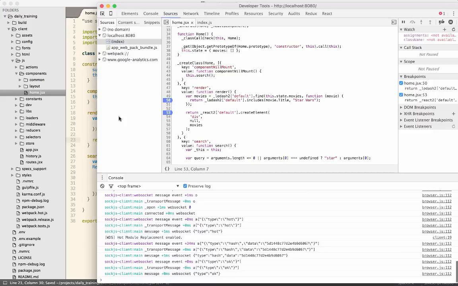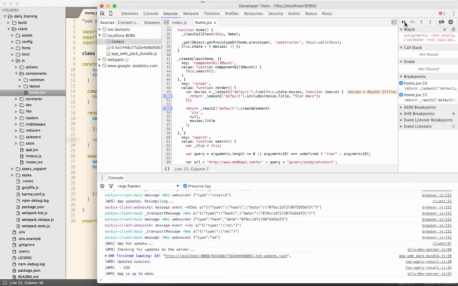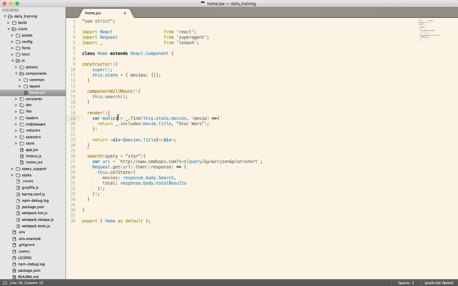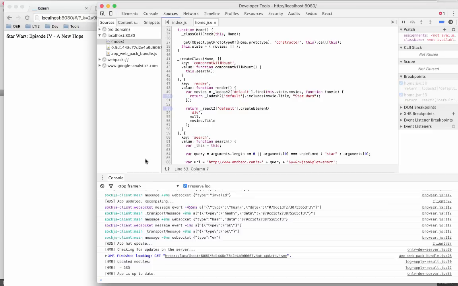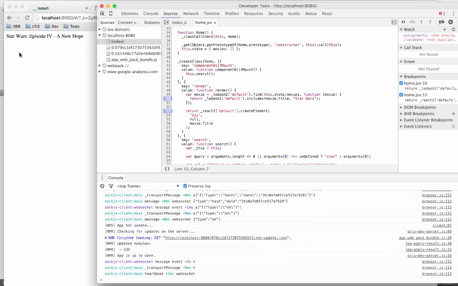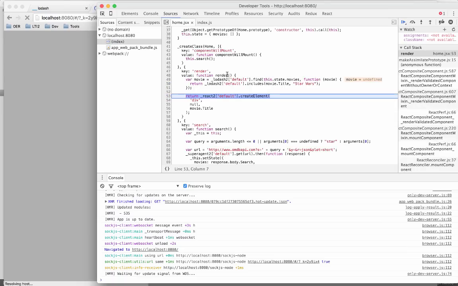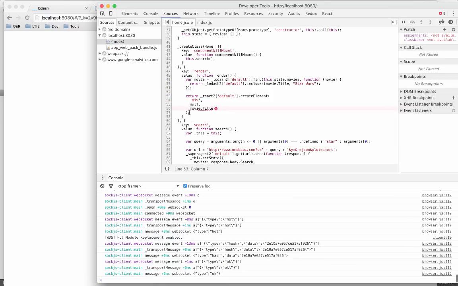And this is now wrong. This hot reloader is betraying me. This is only going to be one movie. So find finds a single movie, rather, finds the first thing that matches and returns that. So you can see, there we go again.